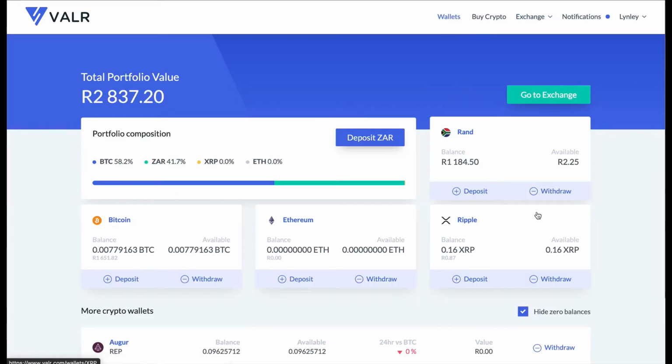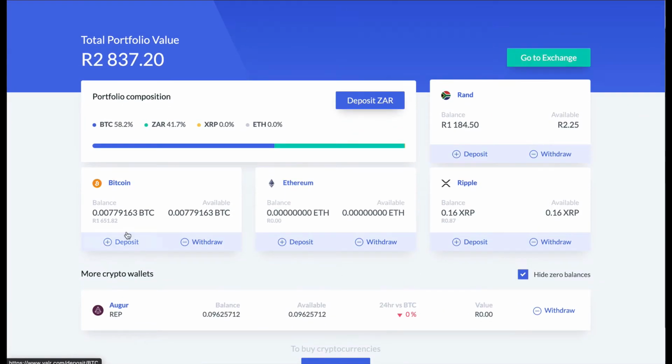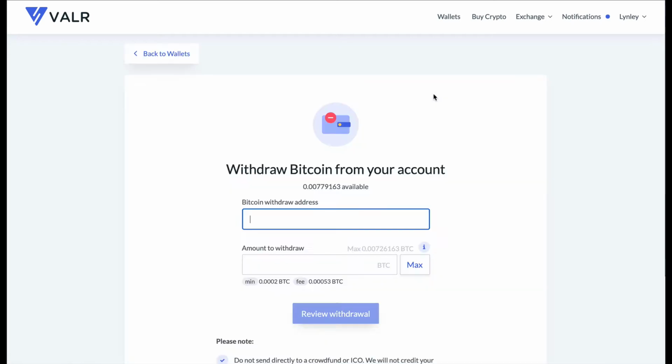We go to wallets. There's slightly more Bitcoin there now. And then let's move from there. If we want to withdraw that, it's going to be pretty expensive to do that, but we will do that. And let me find an address to send it to.